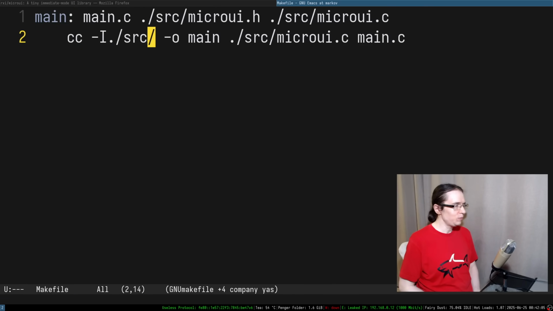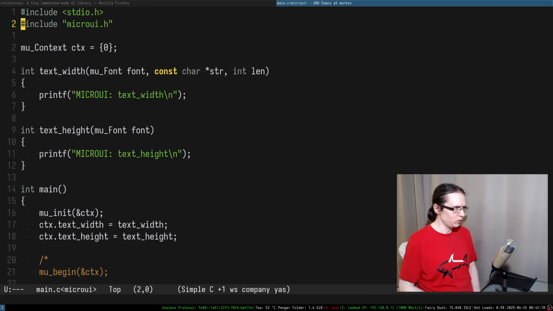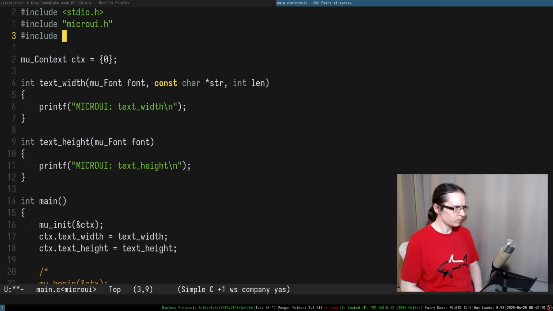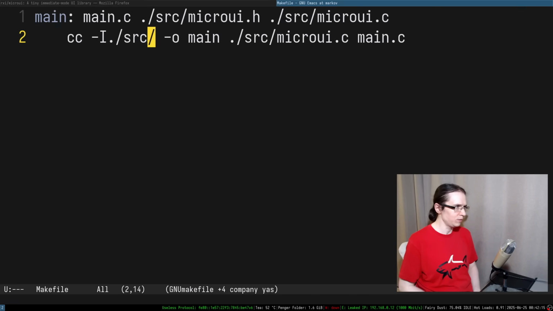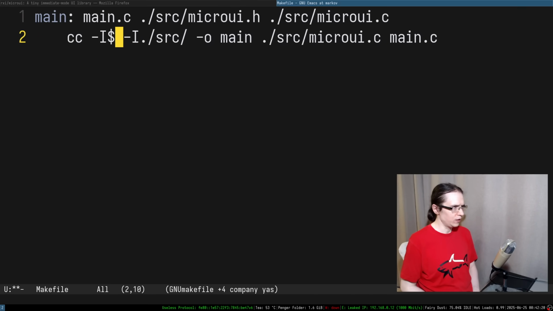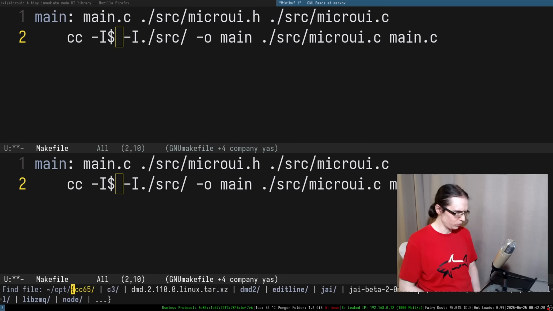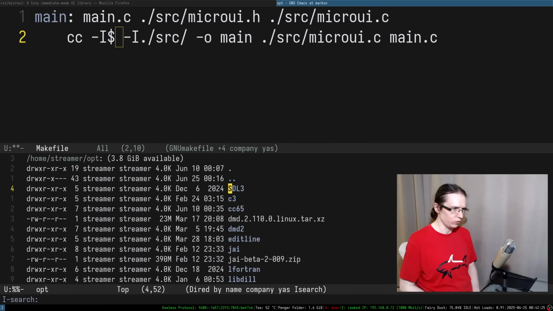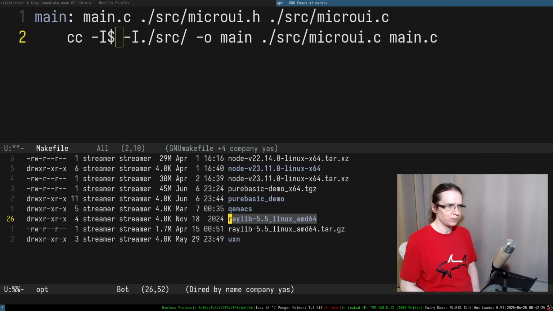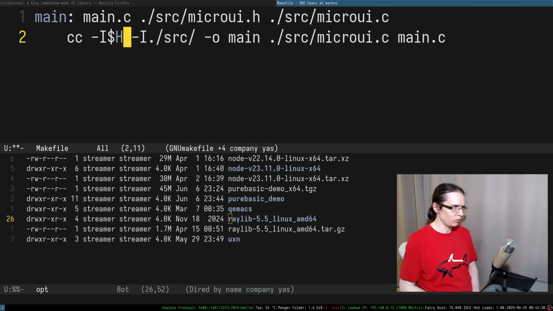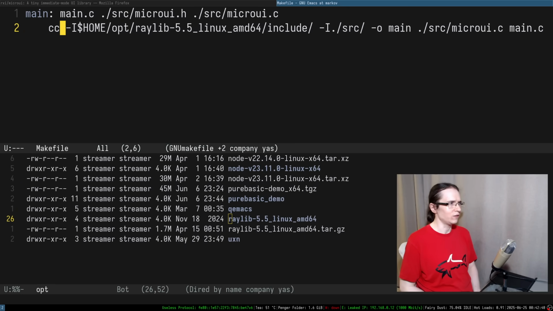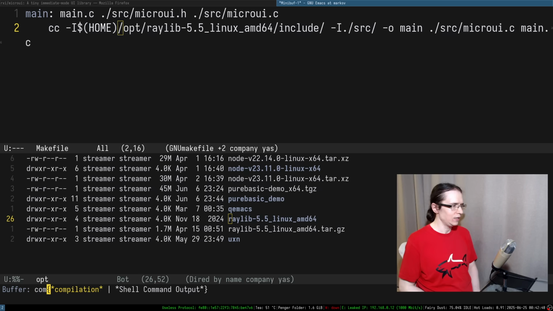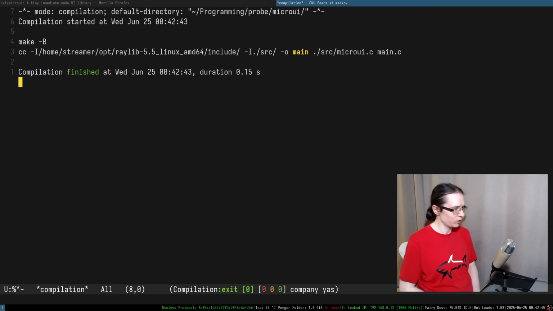All right, so now let's go ahead and include raylib.h and see what's going to happen. Right, so it can't find that because we have to put an include in here. As far as I know, I do have raylib in my opt folder, right? So I usually put it in here. So this is a home opt raylib, and I'm gonna put include in here. I think I have to do it like that even. Yeah, I do in fact have to do it like that, and that seems to be working.